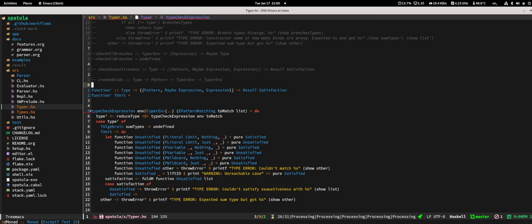So again, what do you want to return from the case type? We can just return the unsatisfied, right? Or satisfied. Wait, can you repeat the question? Case type, this line. What you return from that expression can literally be the satisfied or unsatisfied.